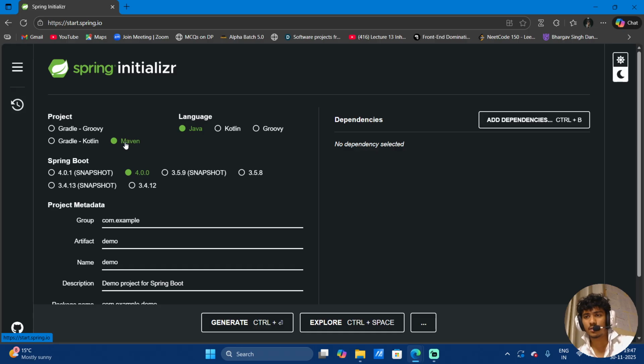This is Maven. And what does Maven do? Maven is basically a development tool. We are going to talk about it later. Language: Java. We are going to choose the version of Spring Boot we are going to use. Group name should be something unique.